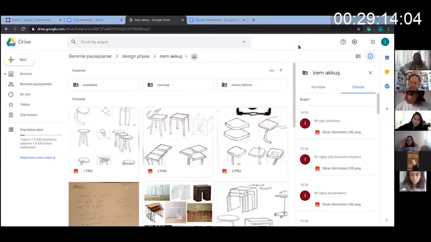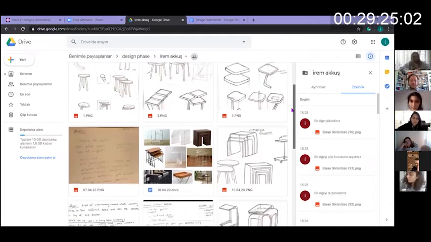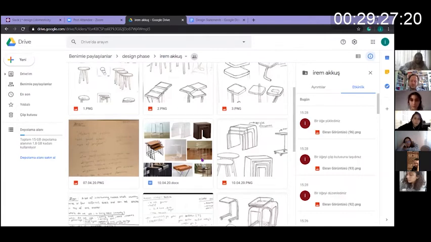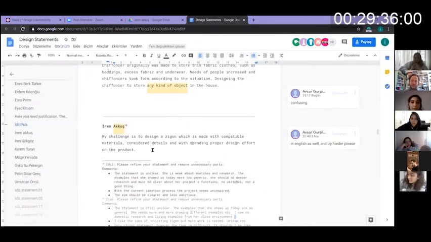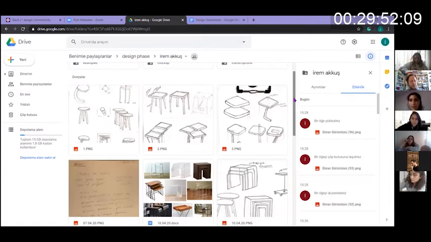In the first weeks, I looked at the materials and the shapes of the existing nesting tables. I put together the ones whose details I like, or some examples, in a Word document. After that, I did some sketches, and my challenge is to design a nesting table made with compatible materials, considered details, and with proper design effort spent on the product. Basically, it's criticizing the existing nesting table examples.